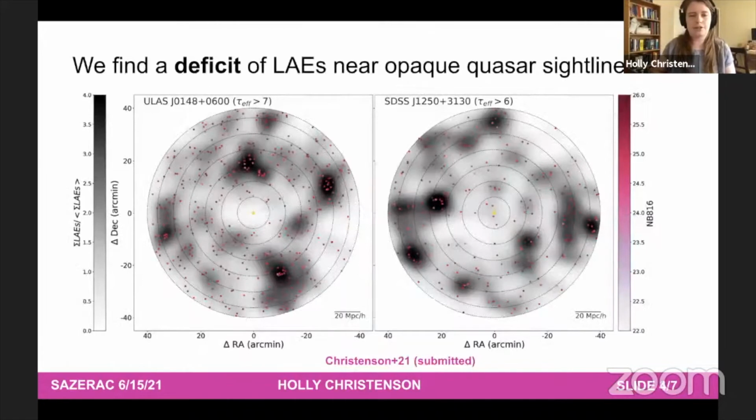So these two figures show the LAE maps that were selected in these two fields, J148 on the left and J1250 on the right. The colored points indicate the positions of Lyman-alpha emitters that we select. They're color-coded by their narrow band magnitude, and the grayscale color bar in the background indicates the surface density of Lyman-alpha emitters. These two fields are centered on the quasar sightline, which is marked with a gold star, and concentric circles just indicate increments of 10 megaparsecs.